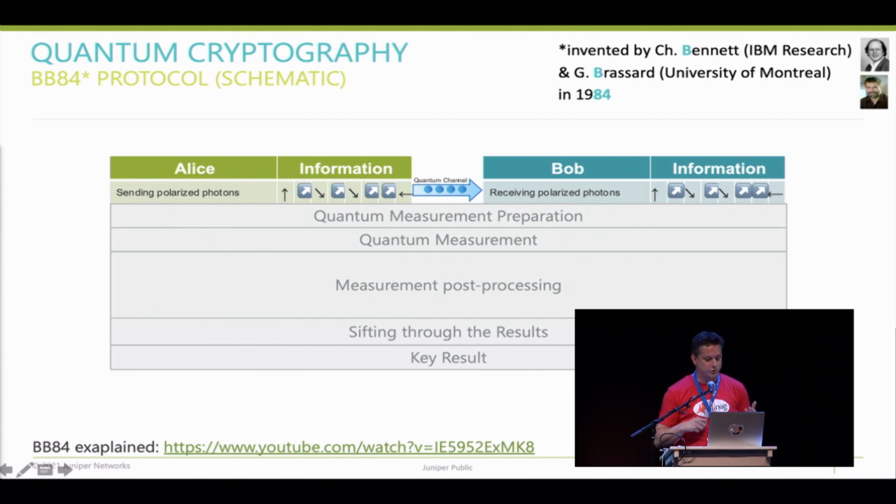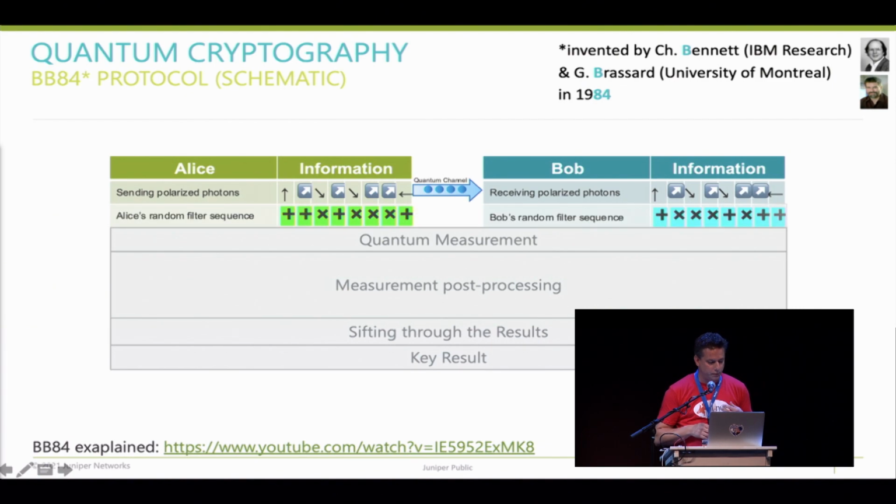In other words, she polarizes the photon, so it's either pointing upwards, 45 degrees, 135 degrees, or 90 degrees. And she sends those photons over this quantum channel. Then they will do a measurement over those photons using a locally generated filter, and the filter is either a cross or a plus. The plus will pass the photons which are either in upward position or 90 degrees polarization. The cross will pass photons which are in 45 degrees or 135 degrees polarization.